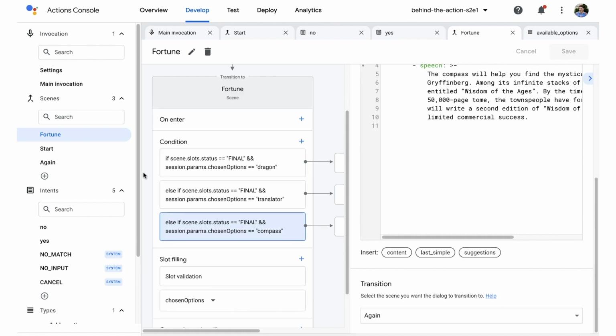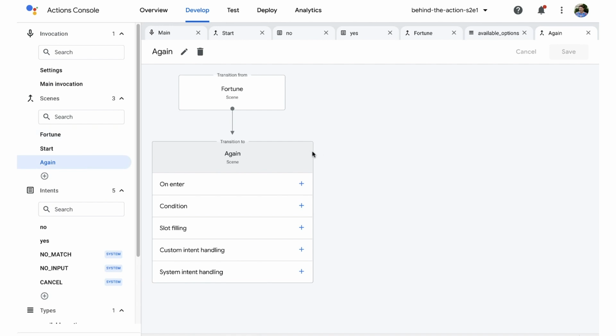So now that we have this new again scene, let's click on again. And so after the user chooses their option, we add their fortune to the prompt queue, then they get transitioned to this again scene. And in this again scene, the purpose of it is to ask the user, do you want to play this again? And then if they say yes, do one thing. If they say no, do another thing.